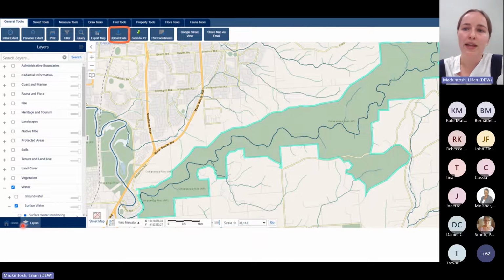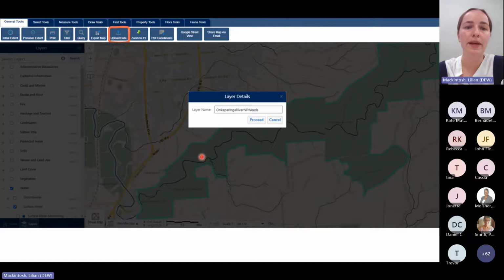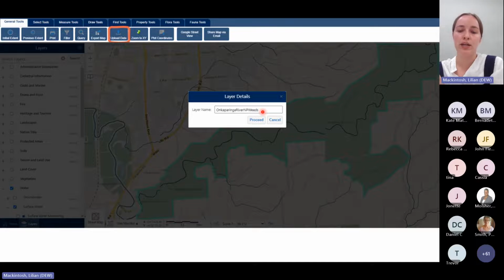So I zoom in on that, and then as I said, I have a set of data for weeds in the Onkaparinga River that I've taken from ALA or some of my own surveys. So I want that on my map. I can choose under General Tools, Upload Data. This pops up, and I can choose files, search for it on my computer, and it brings it up. It lets me choose a name for that layer because it's going to add it as a layer. It'll also ask me which column in my data sheet is the coordinates, the X and Y coordinates, so I have to input that.